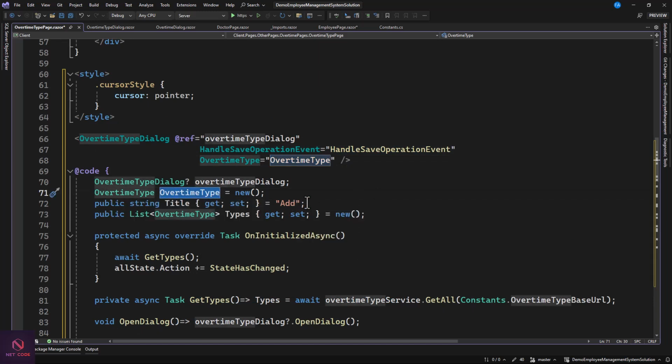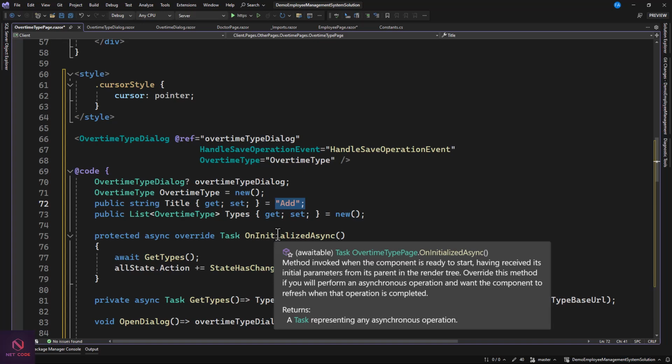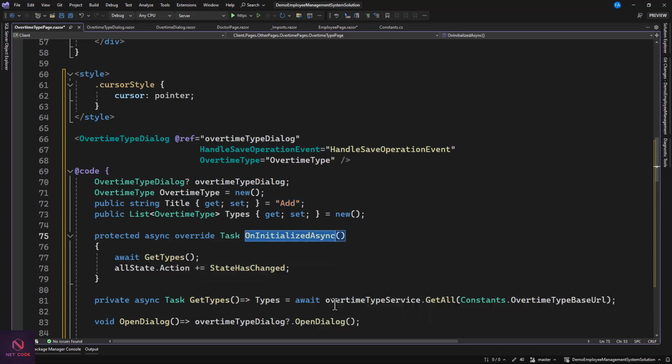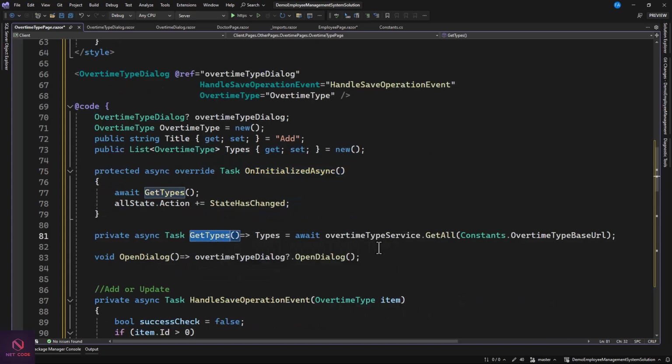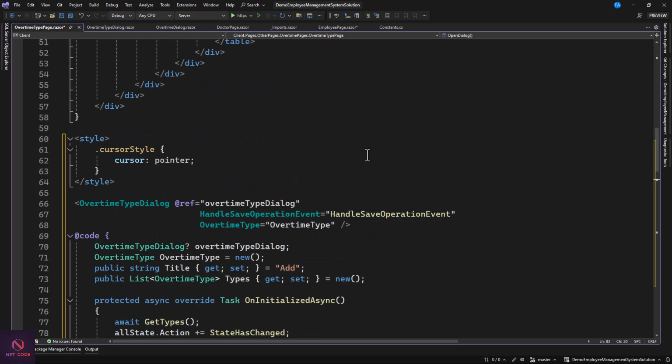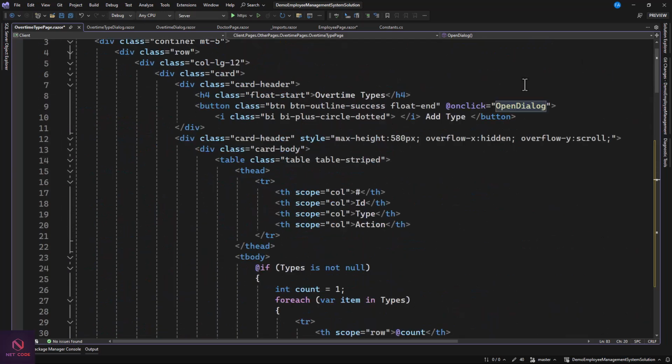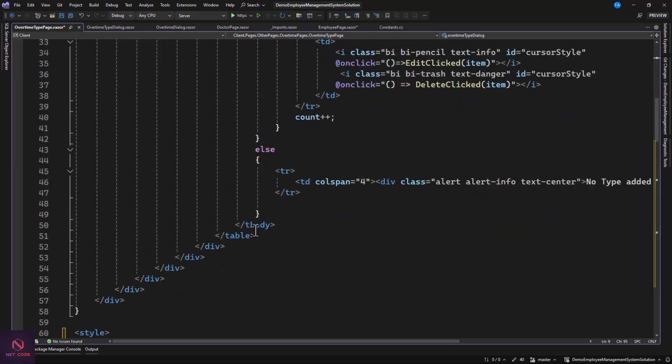We set the title to add by default, so we can actually update it, and now set to update anytime that we click on edit. Now take note, when the page loads, we're going to call all the types from the API, and then there's a type that we are calling. We're going to call all the types that have been added. Aside from that, if you click on open dialog, we're going to open the overtime type dialog. We do that from the button at the top, open dialog, to add a new overtime type.